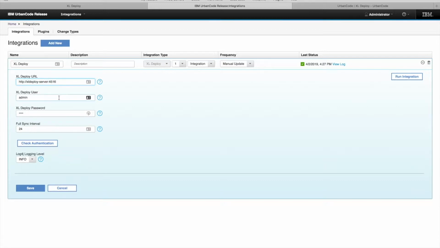So the next property, these credentials for the XL Deploy user, this is basically your functional user that you're going to use to import XL Deploy configuration objects, or configuration items as they're called in XL Deploy. This user just basically needs read permissions on those objects. I haven't configured any permissions on my XL Deploy server, but if you have, this user would just need to be able to read the configuration items.